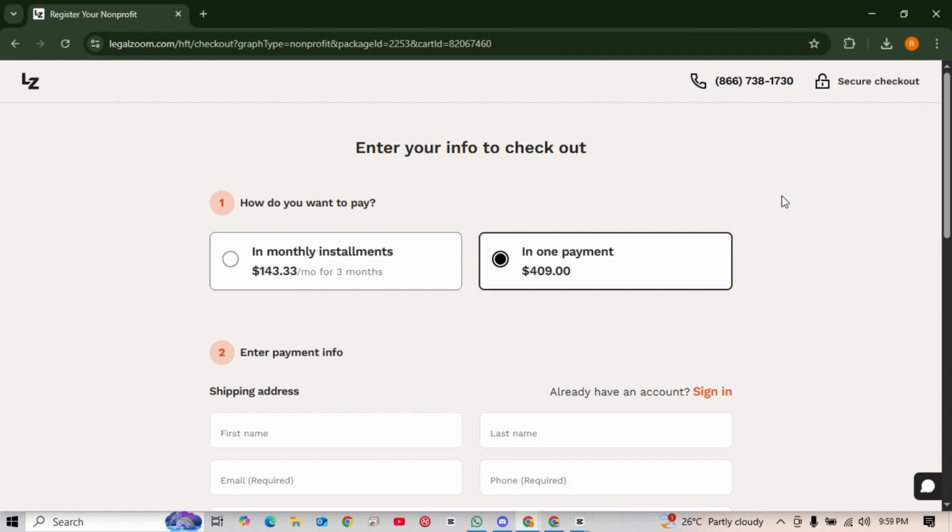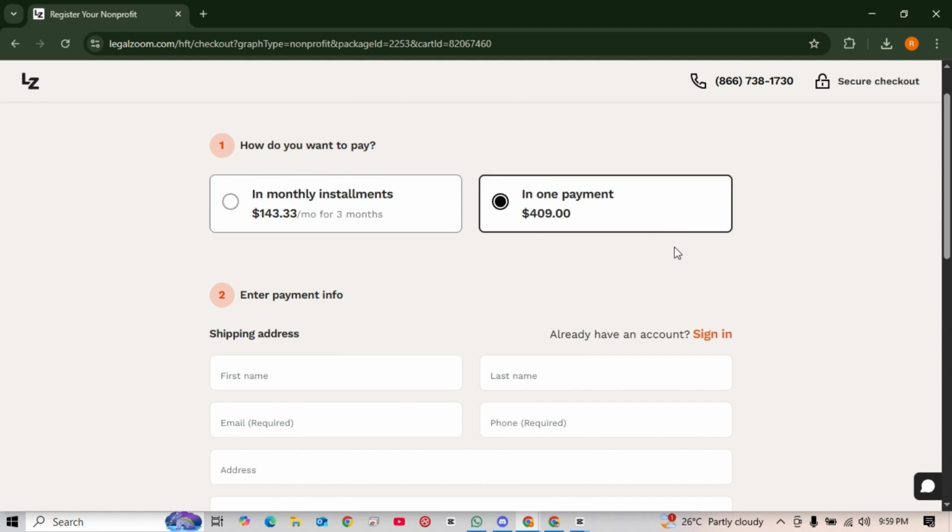And after checking out, you can choose a 1 month installment or one payment. And all you need to do is provide your information and payment information. And then you're good to go.